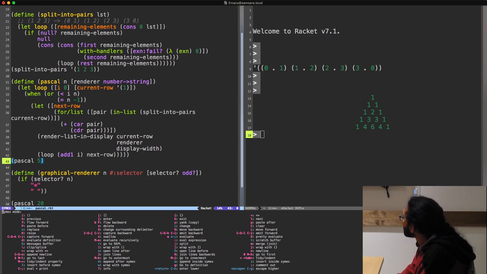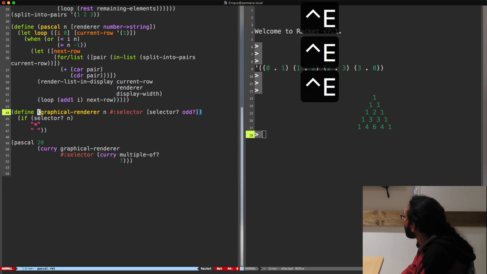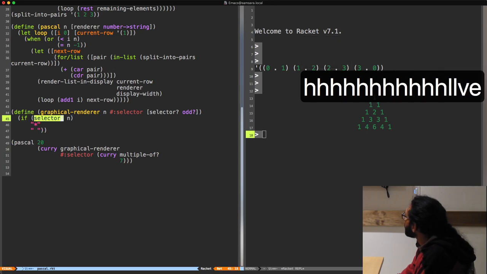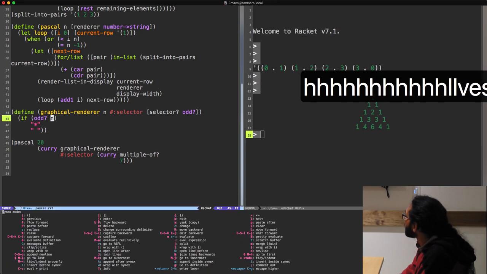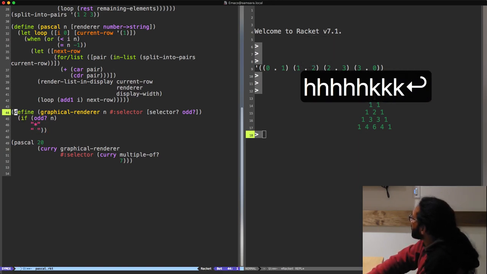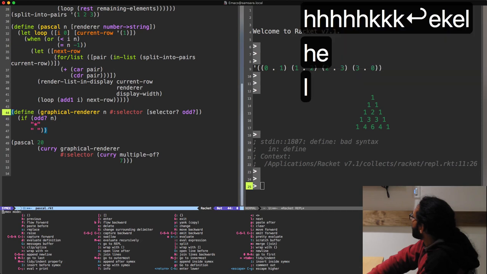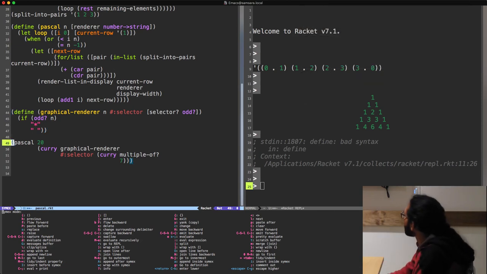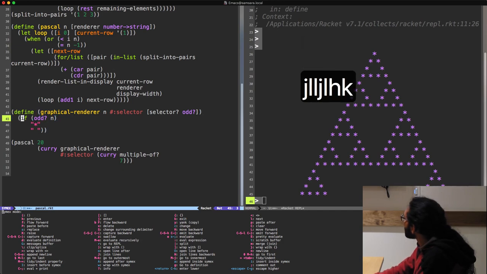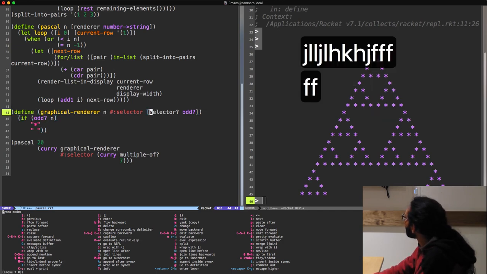But now, instead of just rendering it as a string, maybe we want to render it graphically using a function that, if it's odd, outputs a star, and otherwise outputs a space. So we evaluate that, and then we run the Pascal function again, and it does that. So basically, this is just how we would go about using the thing.